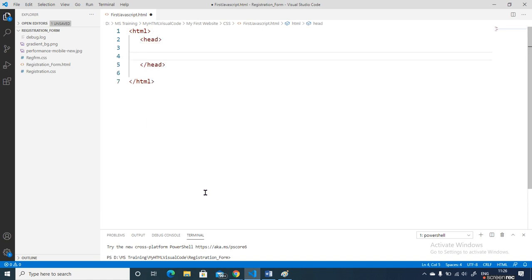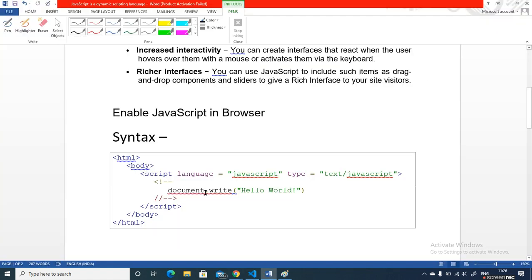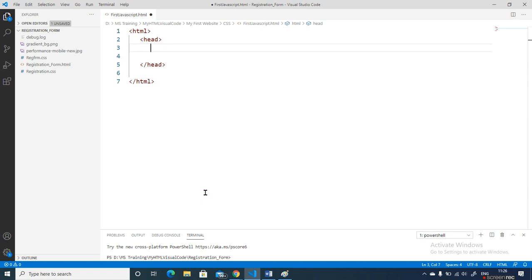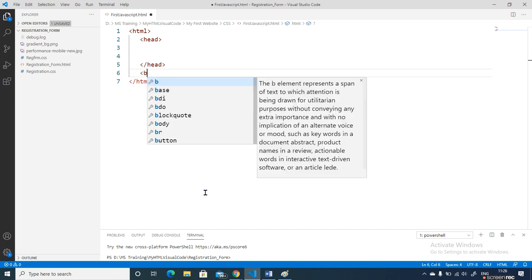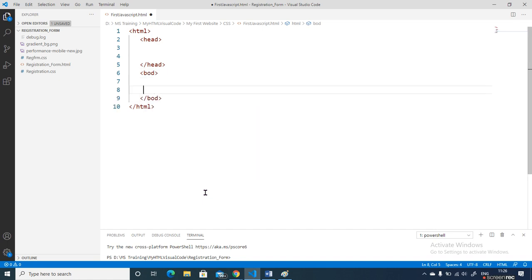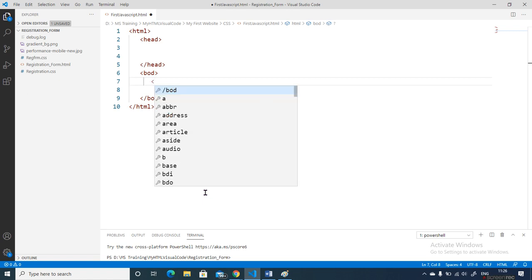Okay, in the head section, what I do, I'm going to add my script. You can add it here in the head section, or you can put it in the body section as well. In this body section, I'll add my script.